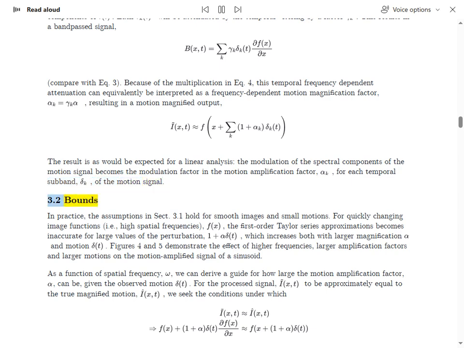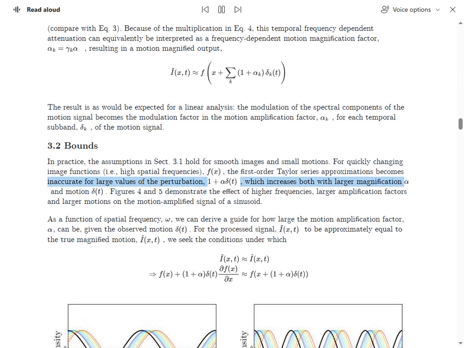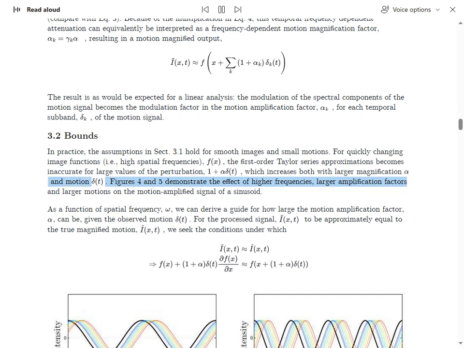3.2 Bounds. In practice, the assumptions in Section 3.1 hold for smooth images and small motions. For quickly changing image functions, that is, high spatial frequencies in f(x), the first-order Taylor series approximation becomes inaccurate for large values of the perturbation, 1 plus alpha times δ(t), which increases both with larger magnification, alpha, and motion, δ(t).